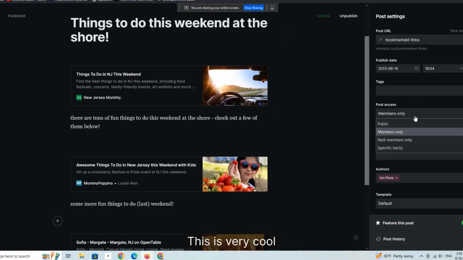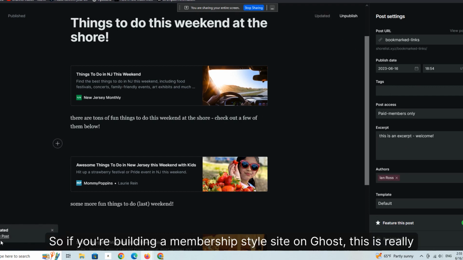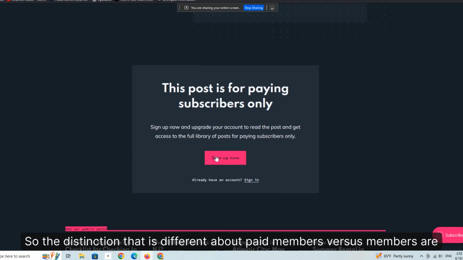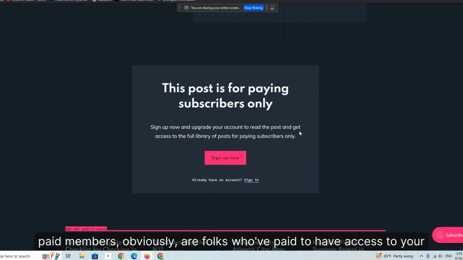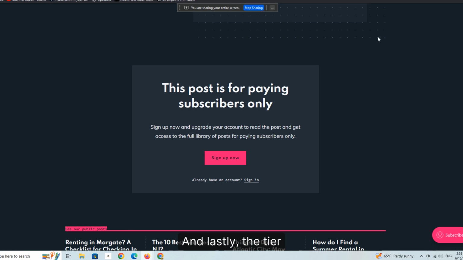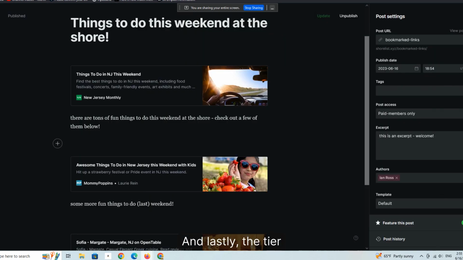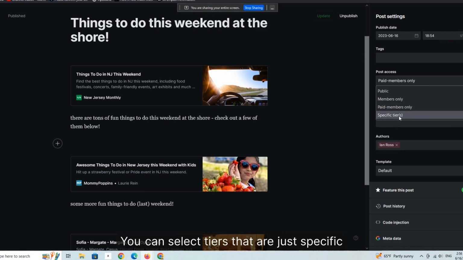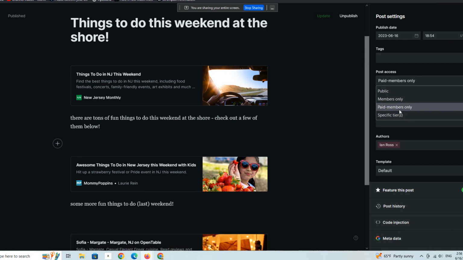This is very, very cool. You can make this paid members only. So if you're building a membership style site on Ghost, this is really, really cool. The distinction between members and paid members is that paid members are folks who've paid to have access to your newsletter rather than folks who may have signed up for free. And lastly, you can select tiers that are specific. So you can have a variety of tiers that have access to this, but let's say the paid members base tier does not, etc.